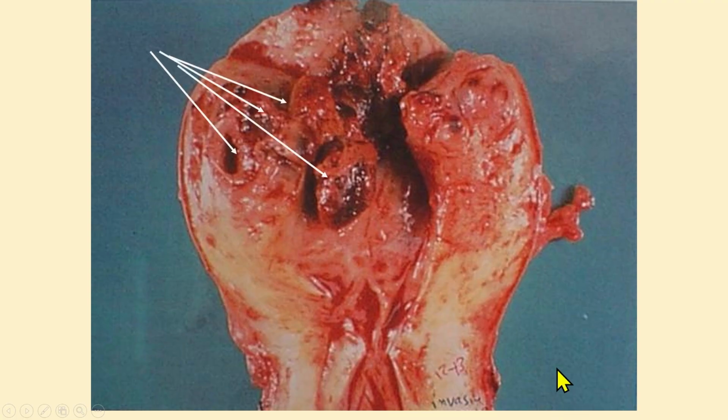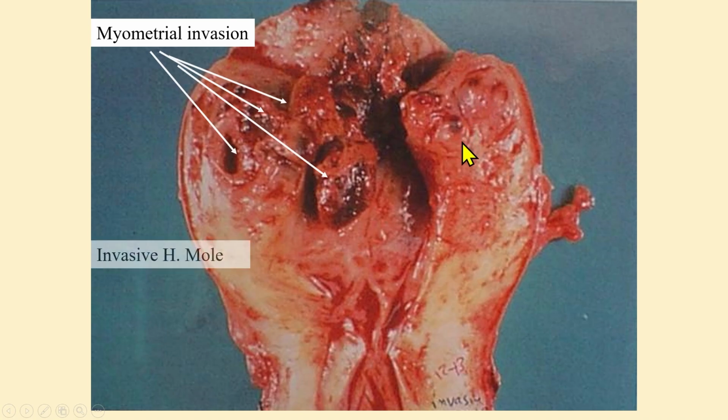Here is the invasive mole in the myometrium. You can see the myometrial invasion and the cysts. You can see cyst-like structures present in the invasive hydatidiform mole. Here you can see vesicles. So involvement of the myometrium means it is an invasive mole.